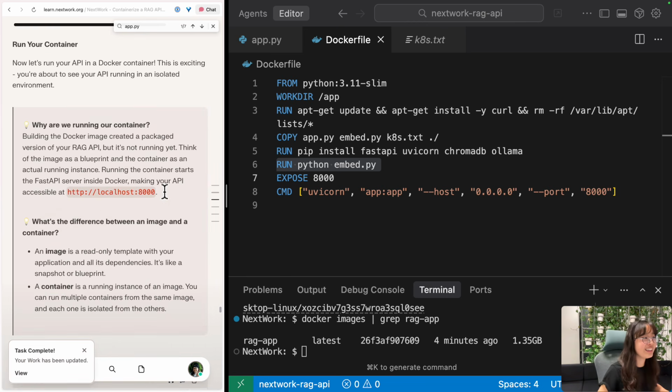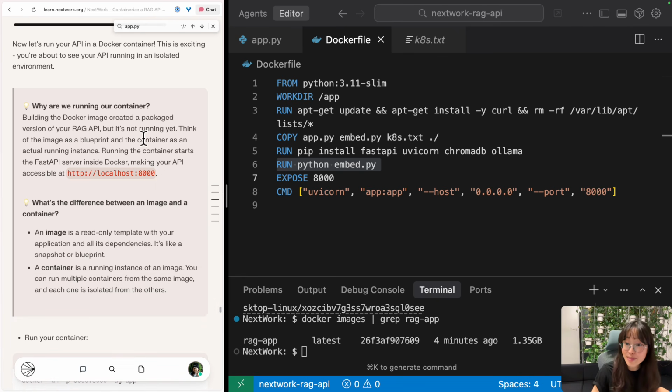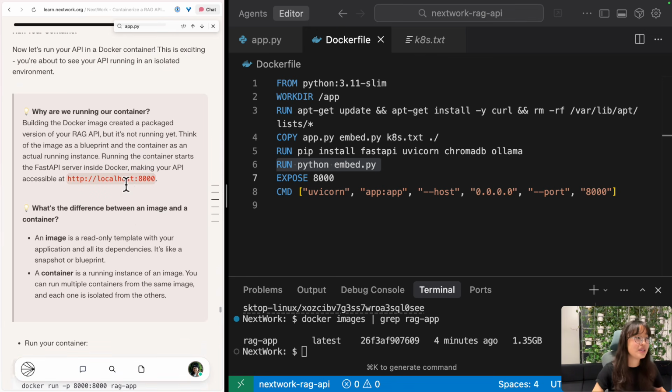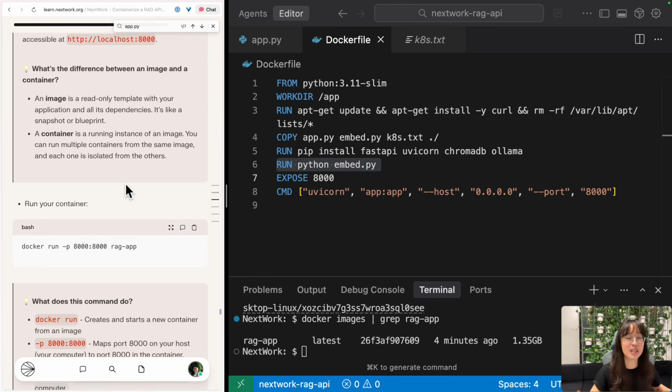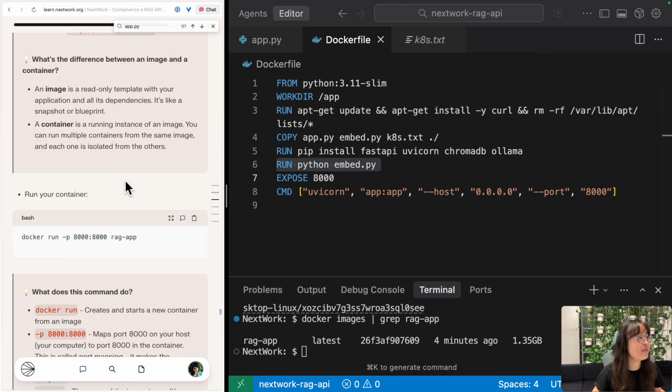Okay, moving on. Now let's run the API in a Docker container. Once we've containerized it, let's definitely put it to the test. So you're about to see your API running in an isolated environment because it'll be running inside the Docker container, and we're simply querying the API that's running in the container. So to be clear, the image has been created, but we don't have a container that's actually running the image yet. So for us to be able to fully test this, we need to run the container first and then query it.